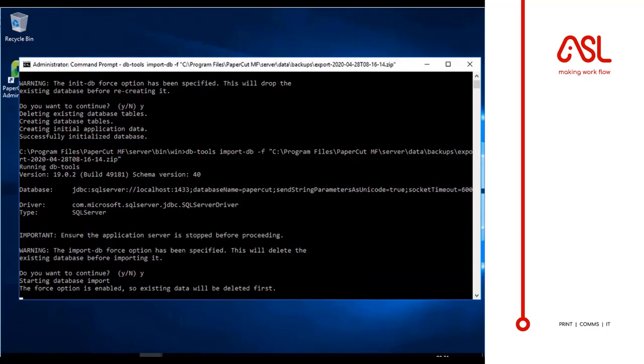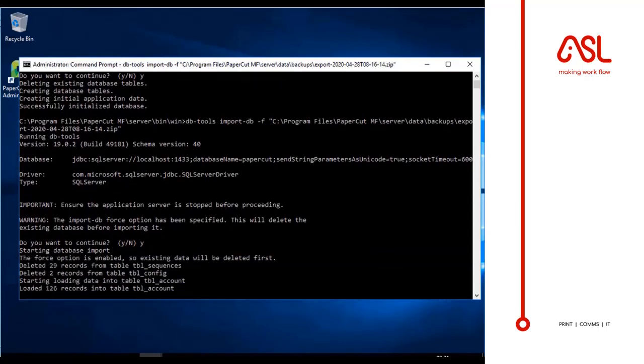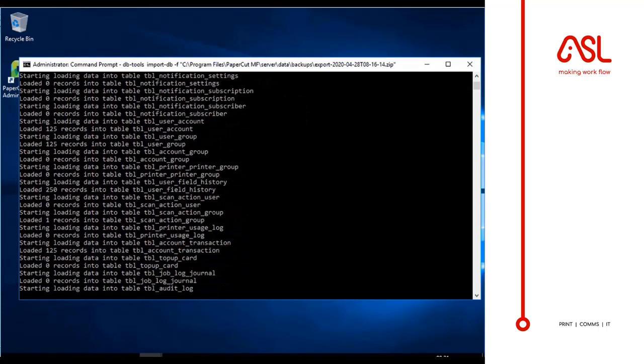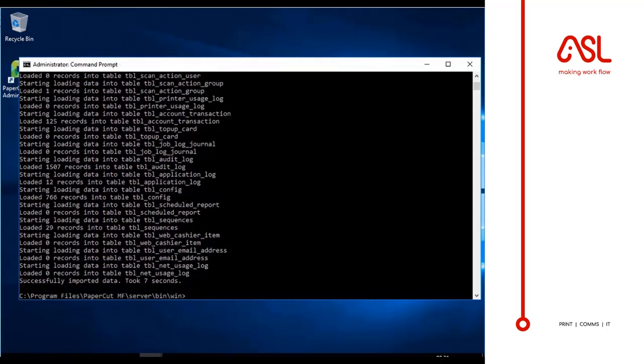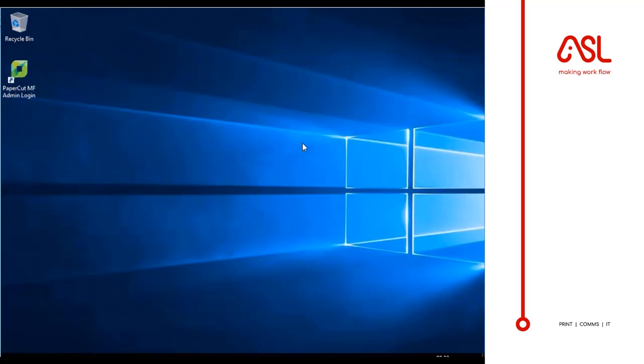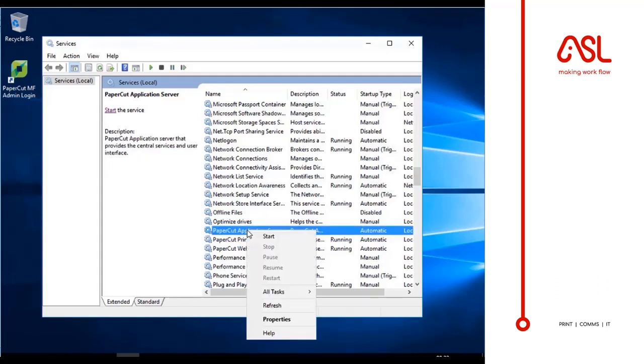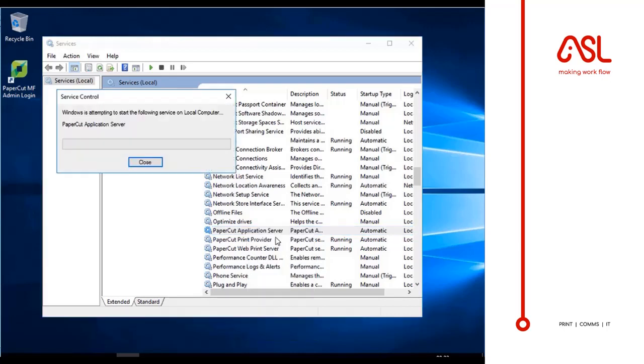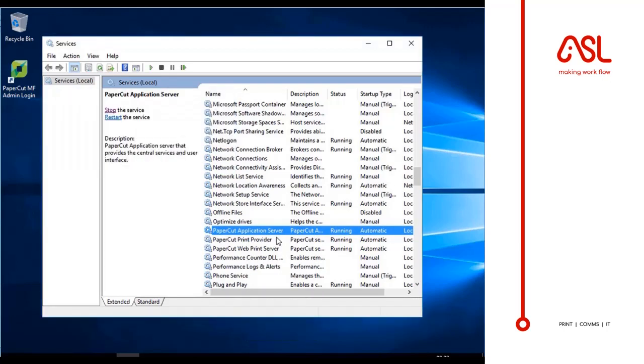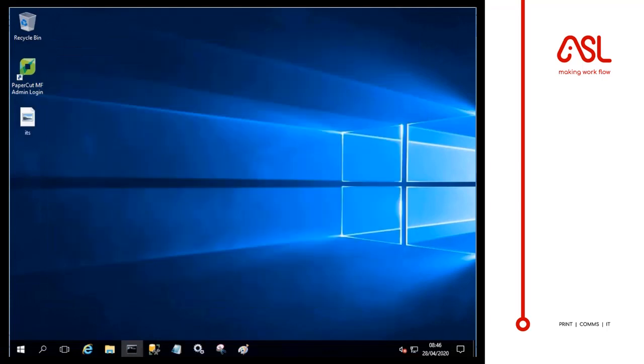And on a fresh install like this, there won't be much data, so it should be really very quick. At the end it says successfully imported data. So now all we need to do is start the Papercut application server service. So if we go back into services and start that Papercut application server service, so after a couple of minutes, you can try logging back into Papercut.